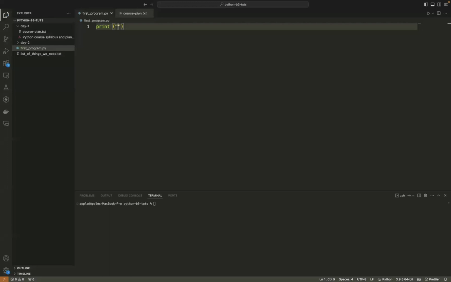So right now what I'm trying to do here is use a word called print. Let's try to understand it this way. I'm using a word called print, which displays whatever we want to see on the screen.